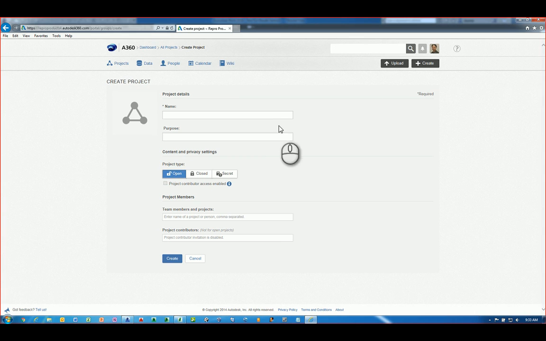It will ask me to give it a name. So we're going to call this A360 or Revit demo online test. And we're going to put in here testing purposes for recording session, something like that.